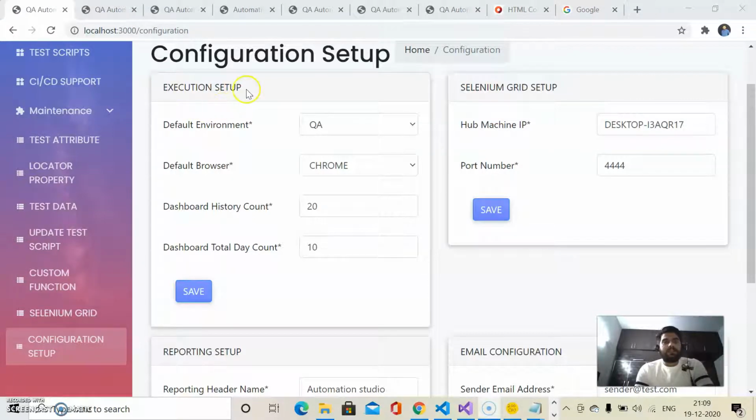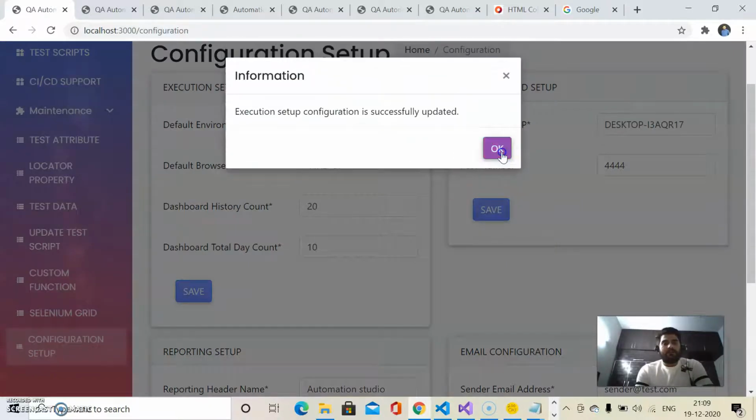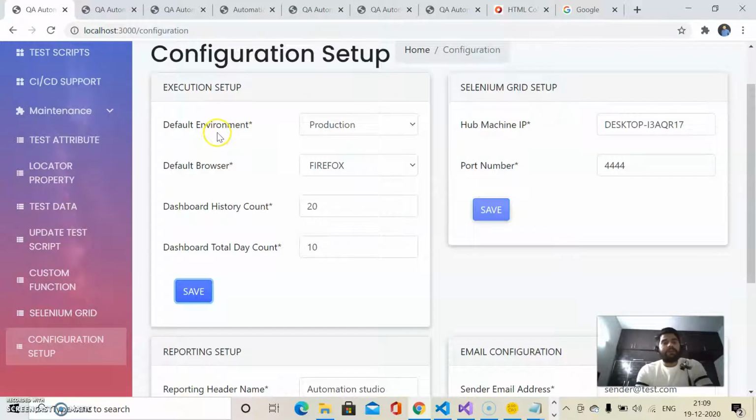Coming to the execution setup section, the first two fields are default environment and default browser. An application can have multiple environments, and the test script can be executed on multiple browsers. Once you update this information over here, it will be updated across all the pages. So let me update the value. Now you can find the updated default environment and default browser across all the pages.